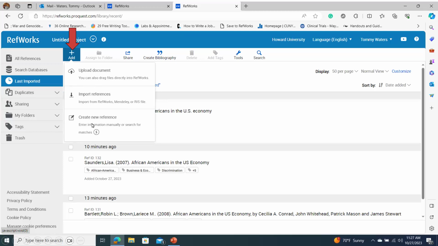And if you need to create a new one, let's say you have your article and you want to just do it manually. You're in a database that doesn't have access to RefWorks, or you found something that doesn't have RefWorks, or a book, and you want to add the information manually. This is how you would do it. So you see, to create new references.